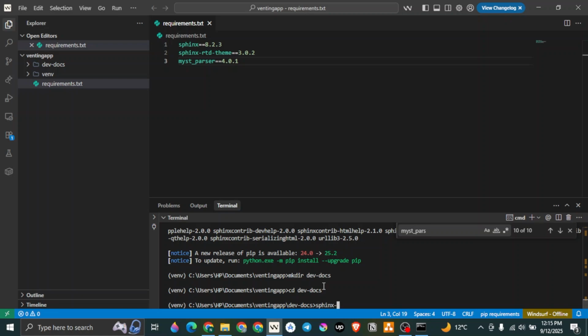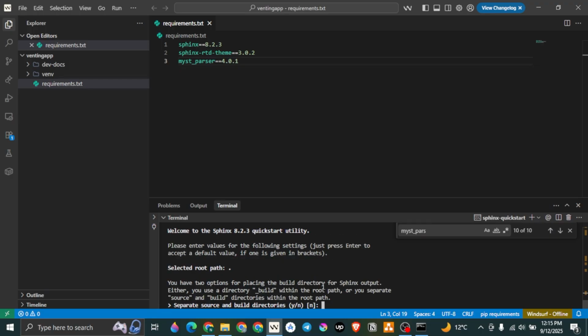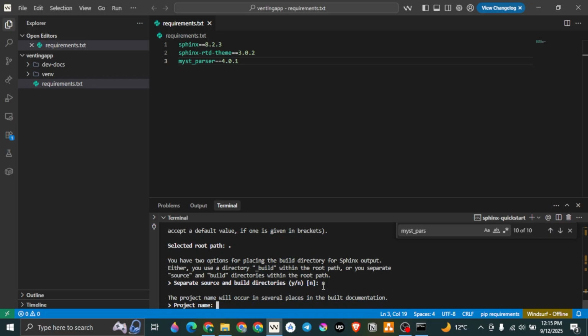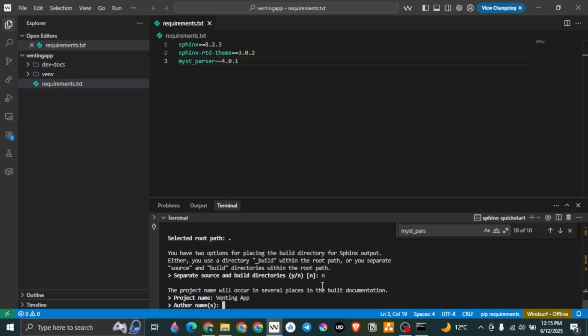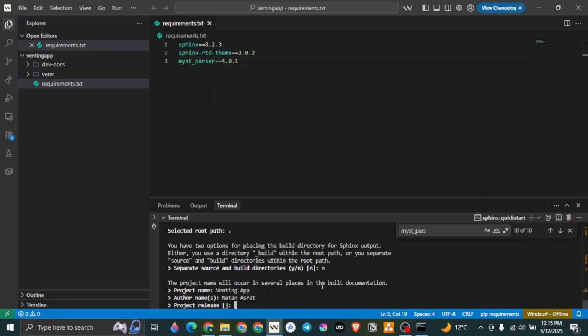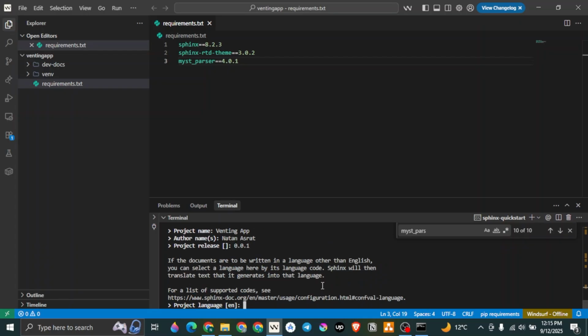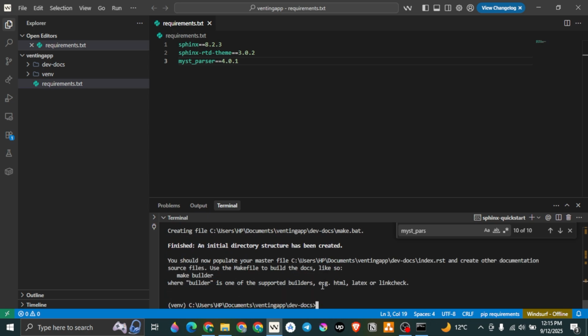Here we're going to run the command sphinx-quickstart. So no, we don't want separate source and build directories. The project name, we will call it venting app for now. We can change it later. The author name is Nathan Asrat. Project release 0.1. Yes, English.